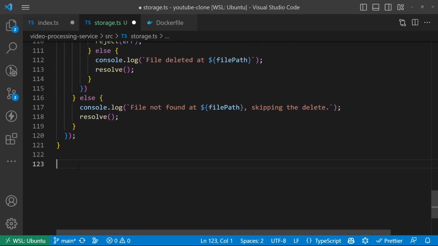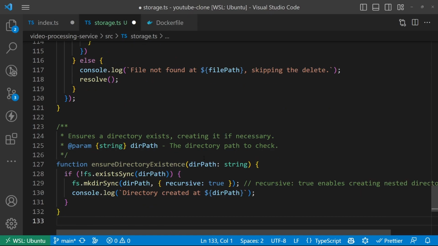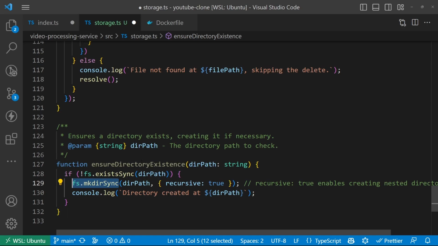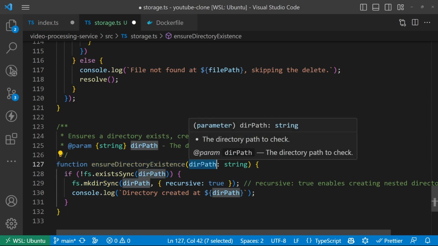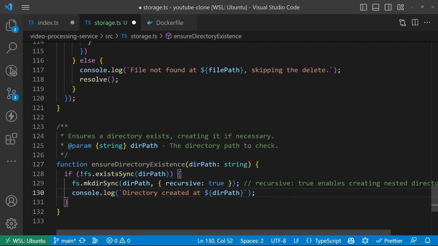Now, I'm also going to create one more non-exported function, which just ensures that a directory exists. And you're going to see why I'm creating this in a second. But given some directory path, we just check with our file system, does this folder exist? If it doesn't, we create that folder. So we basically guarantee that this directory does exist after this has been called. Either we create it or it was already existing.